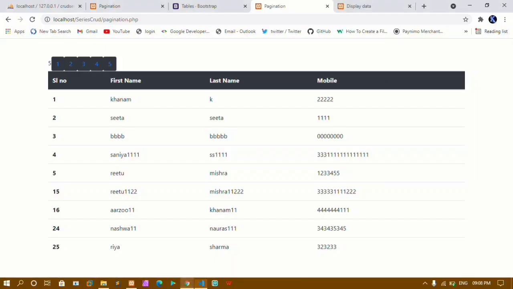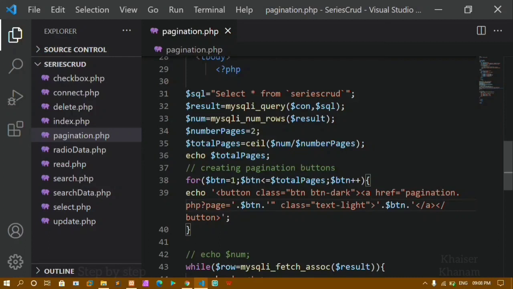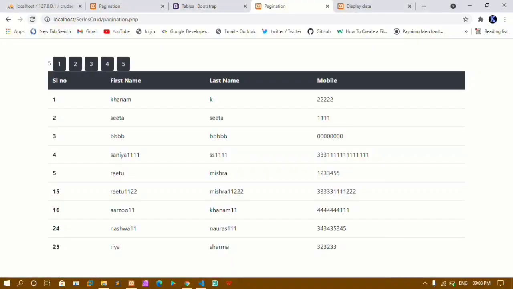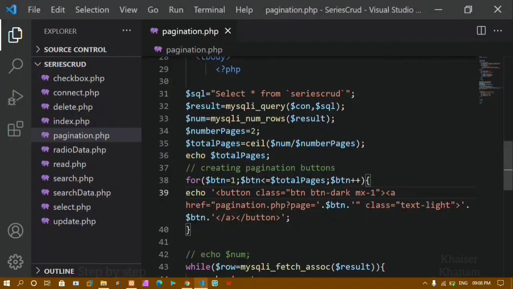I'll save this. Now if I refresh, you can see I'm having this button here. For my buttons I don't have any margin on the left and right side, so for this I'm going to give margin x of 1. I'll save this, and now you can see I'm having 5 buttons here, because the total I'm having here is 5. So I'll be having 5 buttons.